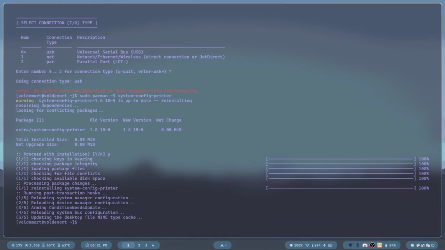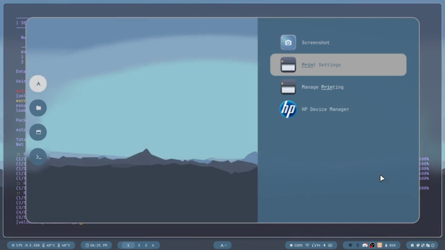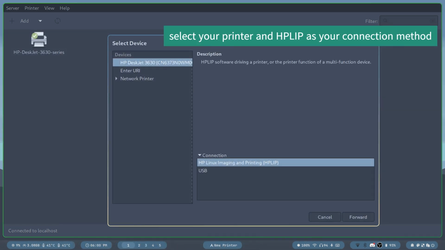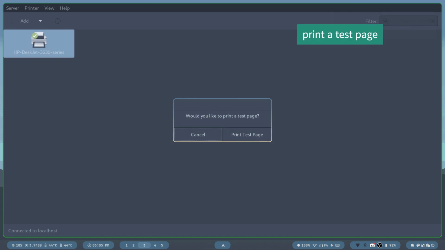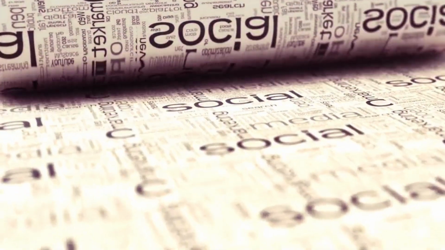Now open the System Config Printer from the application menu. Under Print Settings, click the button to add a printer. Select your printer and choose HPLIP as the connection method. Follow the on-screen instructions to complete the printer setup. Once added, you should be able to print the test page to ensure everything is working. And that's it. You should now be able to print documents using your HP printer.